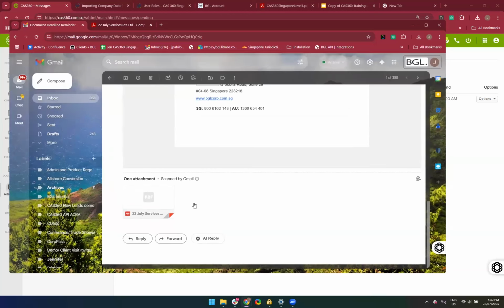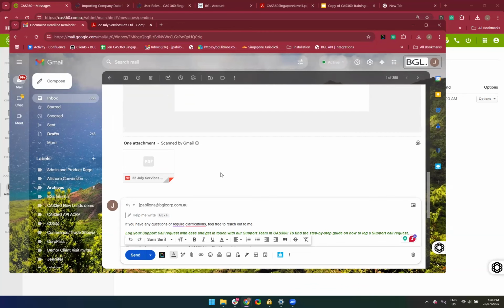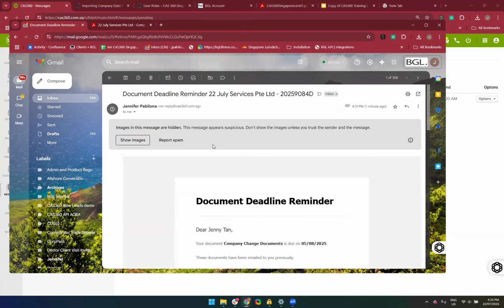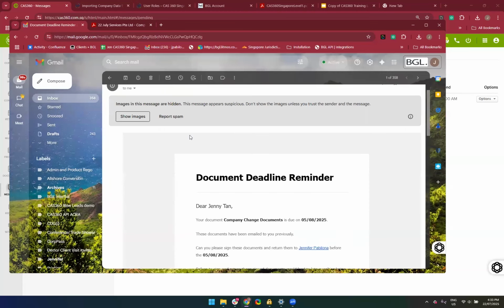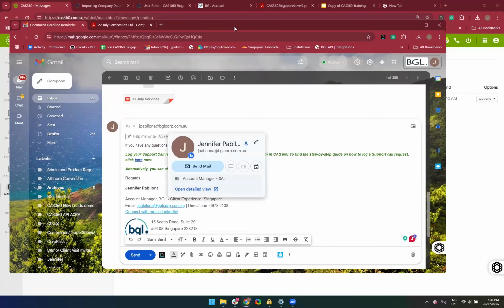And in CAS 360, if I'm the client, for example, and I want to reply, I have the ability to set the reply-to in my CAS 360, so that when the client replies to this email thread, it will not send to no reply. It will actually send to my email address instead. Right?